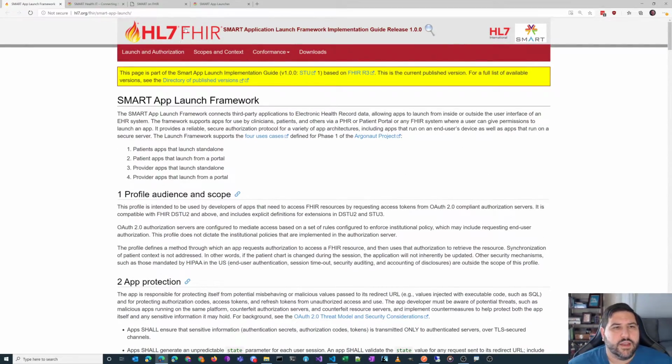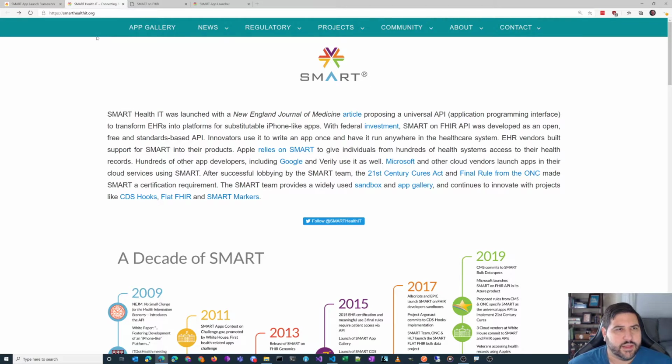So again, this is the HL7 implementation guide page. But as we said, there's the Smart Health IT. And so actually we can go there, and again, this link will be there, but it's just smarthealthit.org. And so we can see this is the actual project that defined all of this. So the main page here has a lot of information and a lot of good links.